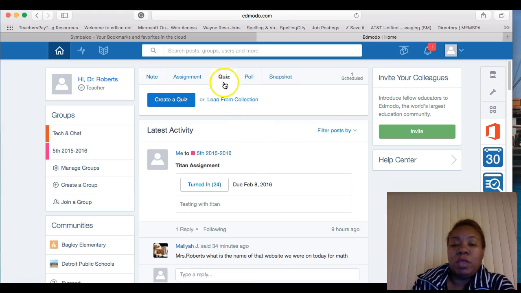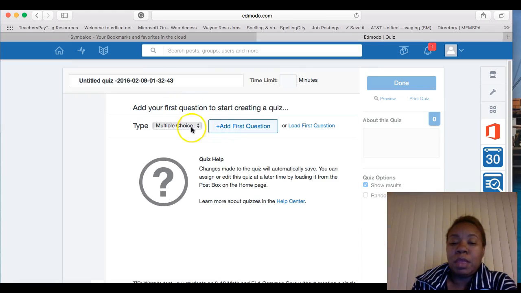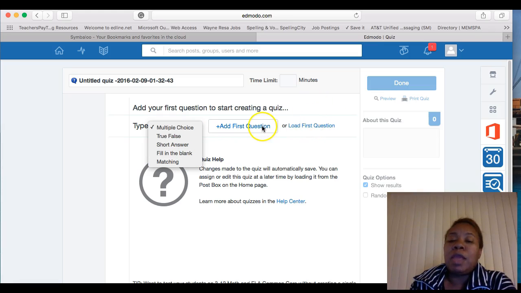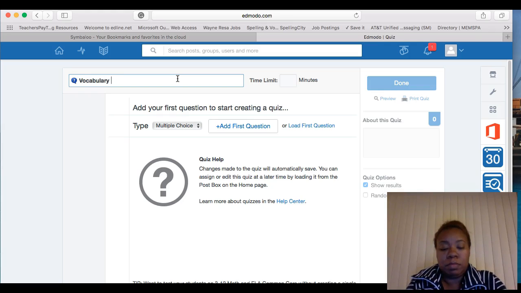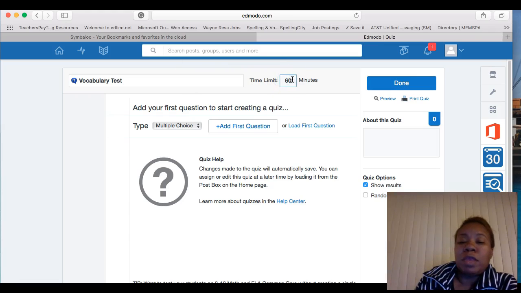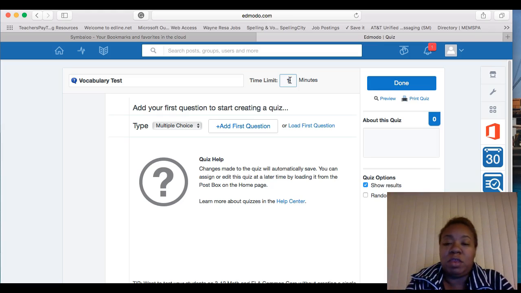Then you have quizzes. You can create your own quiz or you can load from a collection of quizzes. So I like to create my own quizzes because it goes with the reading series for my students. It can be true, false, short answer, fill in the blank, and or matching. Now, give it a title. Let's say vocabulary test. You can give it a time. I would definitely give 90 minutes if you don't have one-on-one devices, but my students happen to have one-to-one devices, so you can give them about 15 minutes.